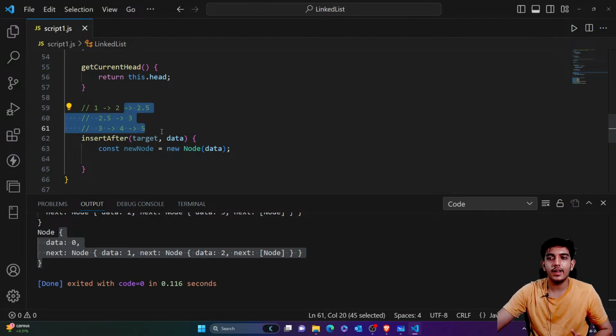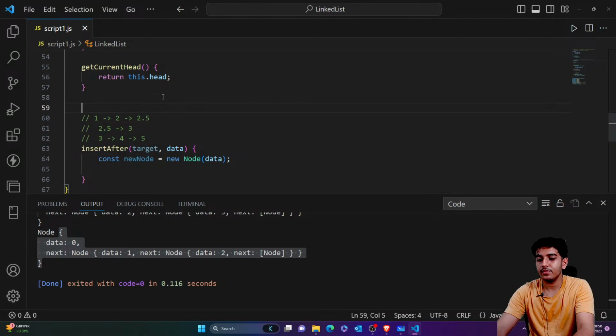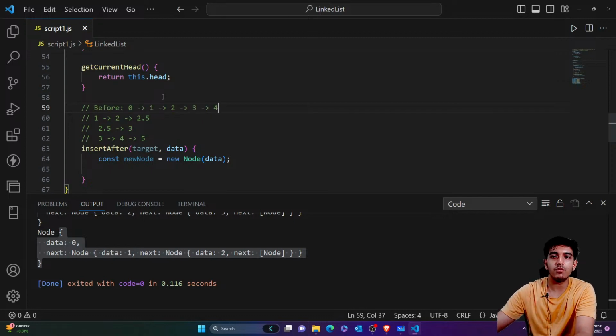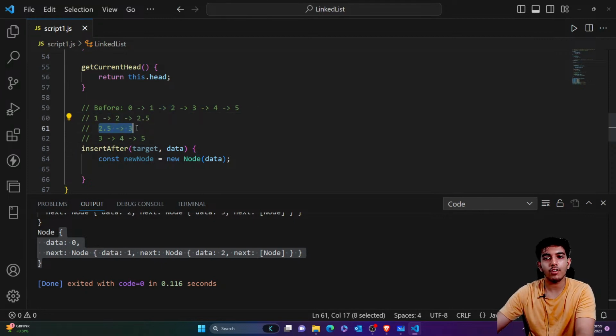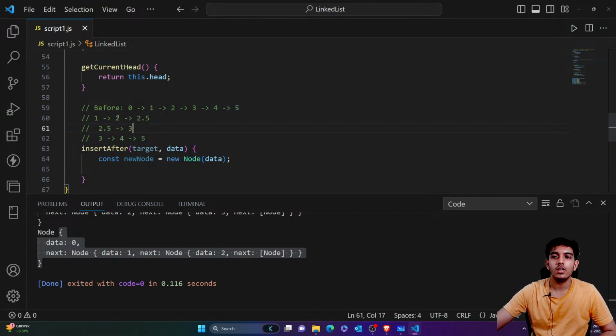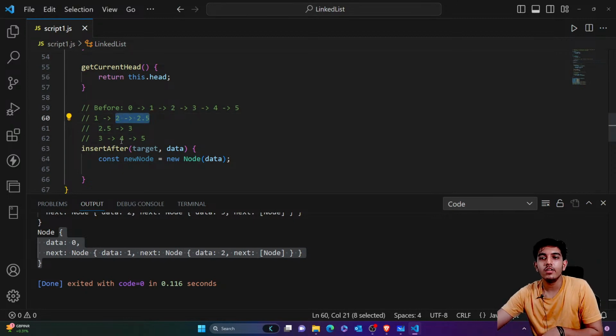So you would first of all break things. Before insertion the case is this, but after insertion this will be the case. 1 will be pointing at 2, 2 will be pointing at 2.5, 2.5 will be pointing at 3, 3 will be pointing at 4, 4 will be pointing at 5. So you just need to perform these 4 cases. You will just change the next of 2 to 2.5 and the next of 2.5 to 3. Okay, I hope you got this.